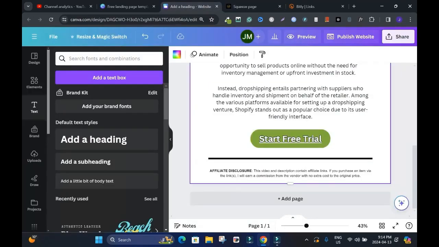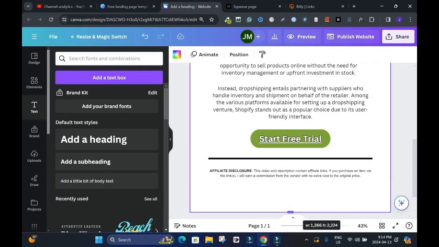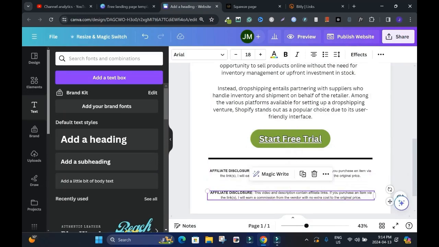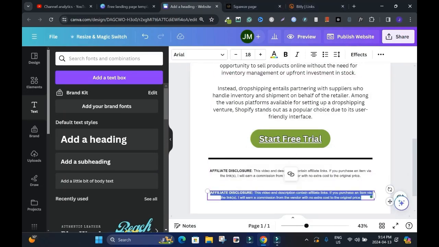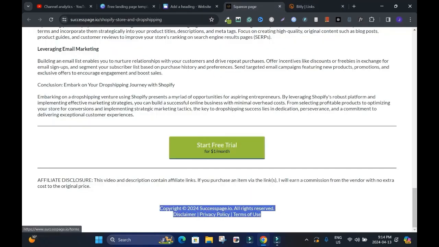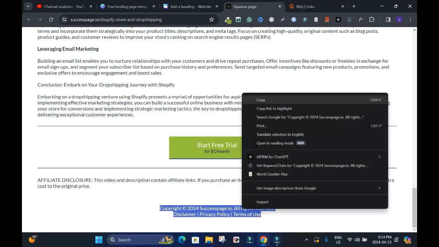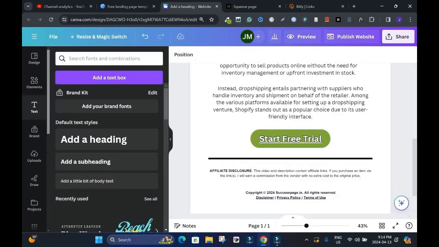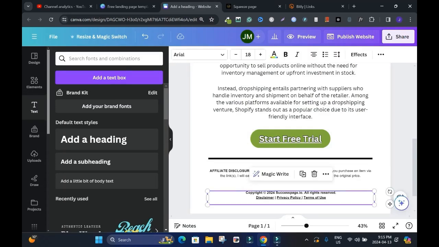I'll go back, click here and expand, click, Ctrl C, Ctrl V, because I don't want to lose the format. Double click to highlight, and go back and highlight everything. Right click, copy, go back and Ctrl V. As you can tell, everything is working, including the links.